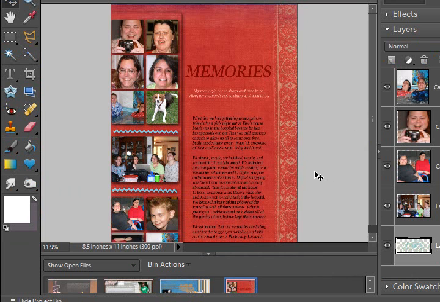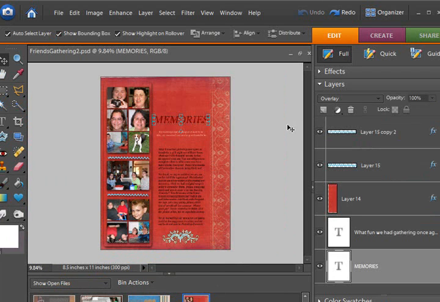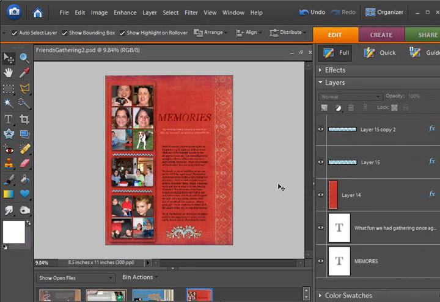Let's look at another one. We have here a layout I did with me and my friends, and you can see I also have this one on overlay. Let's put that on normal. You can see it's black text, and where does your eye go first? Straight to that word memories. And so I also simply changed that to overlay, and it took on that color of the background, but it still got enough contrast to keep it readable.